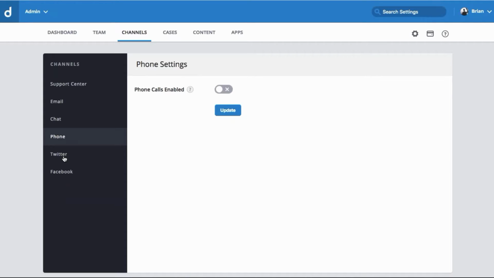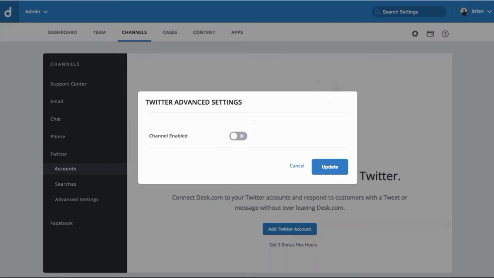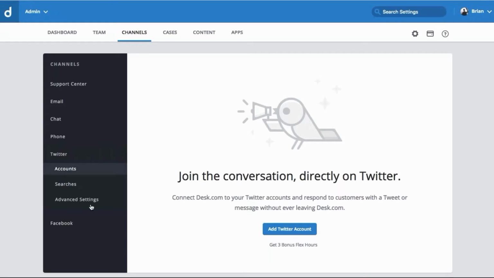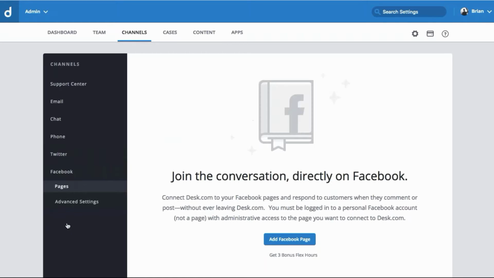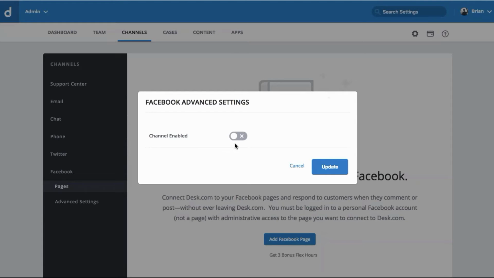And I'll do the same for Twitter. I'll go to Twitter, advanced settings, and this one has been disabled, so great. I'm just going to cancel that for now. And then lastly, I'll go to Facebook, advanced settings, and this one has also been disabled, so perfect.